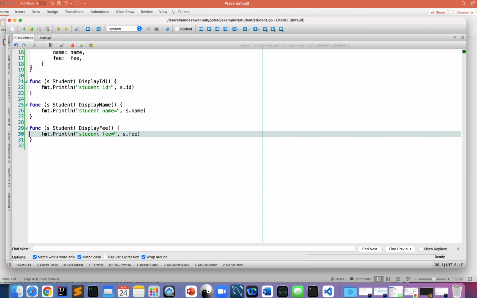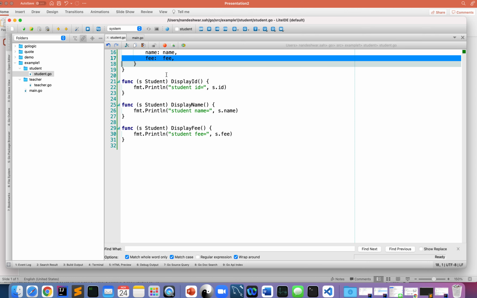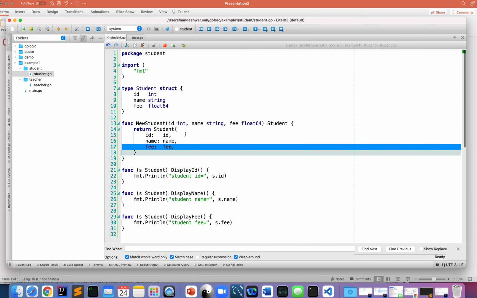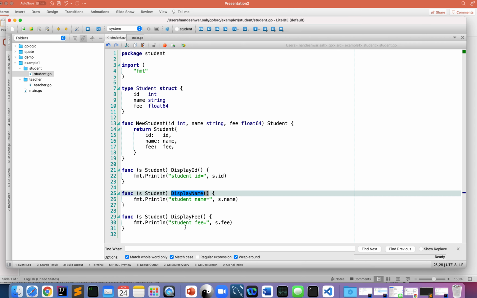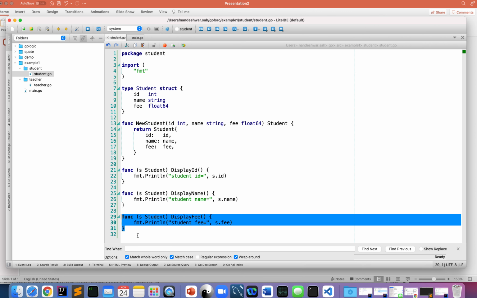No, there is a different use case I'm thinking. Okay, let's see. I want to expose only ID and the name. I do not want to expose fee in another package. I'm thinking, okay, fee is some sensitive information, and I do not want to expose this function in another package. So what is the way I can do?